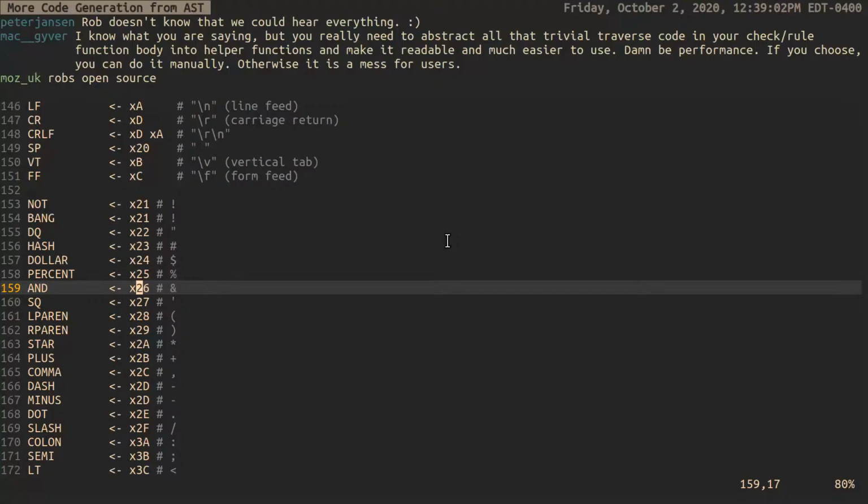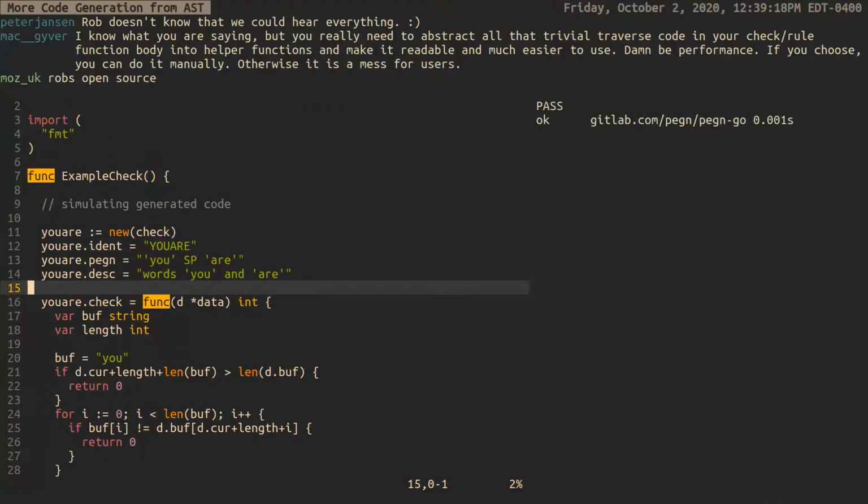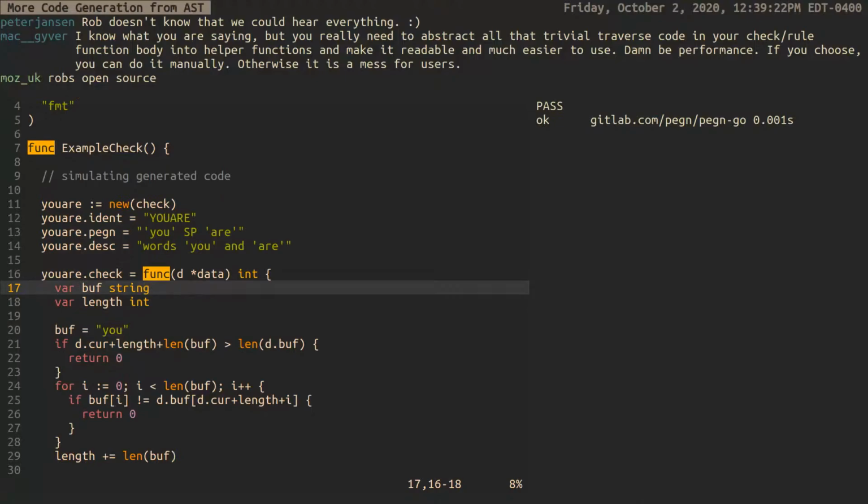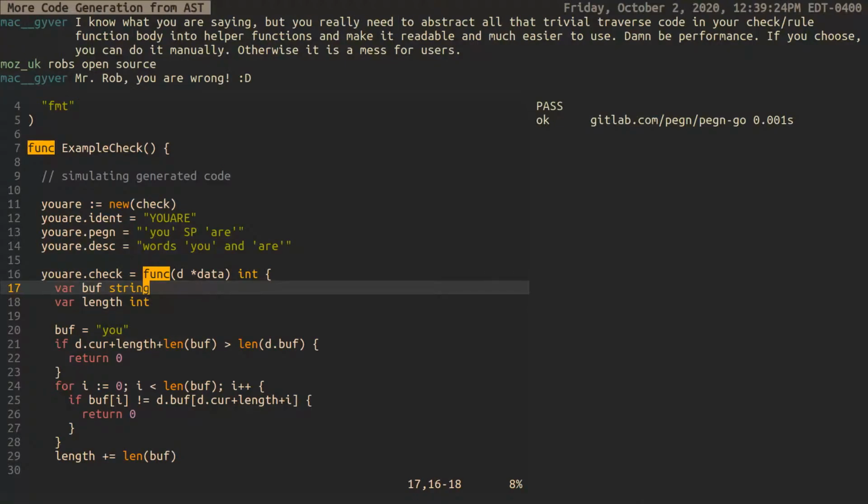To abstract all the trivial traverse code in your check rule function body into helper functions to make it readable. Yeah, I completely disagree with that, Mac, and I won't be doing that. If you choose, you can do it manually. Otherwise, it's a mess for the users. No, there's no user here, and that's the thing. You keep thinking that there's a user. This is generated code.